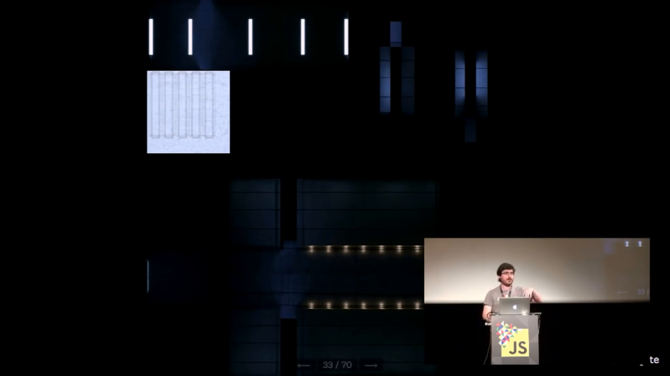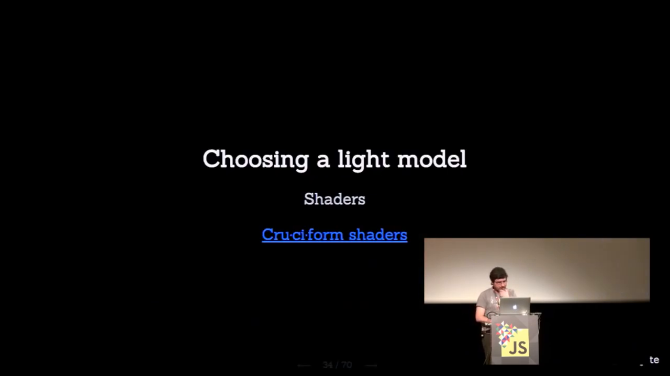Because mostly, the diffuse term in an environment doesn't change with your view. What changes is the specular term, and that's the thing you have to care about when you want to code it. So basically, that's what you have.